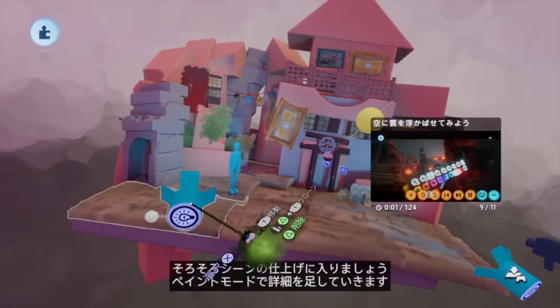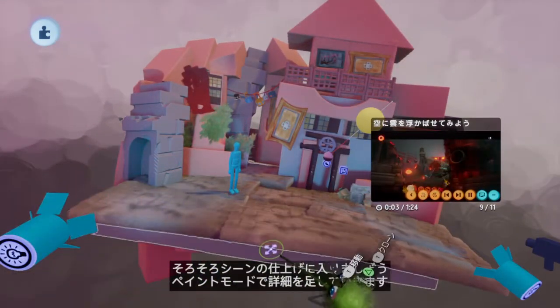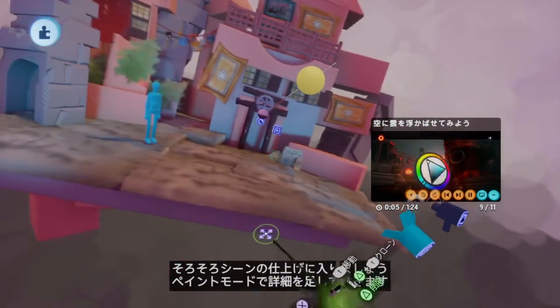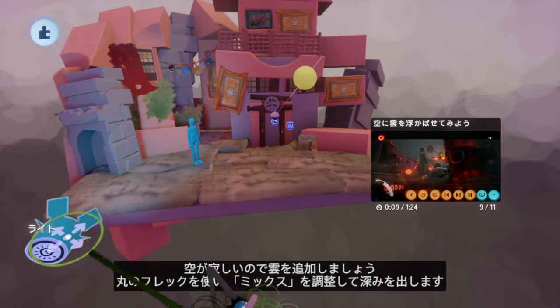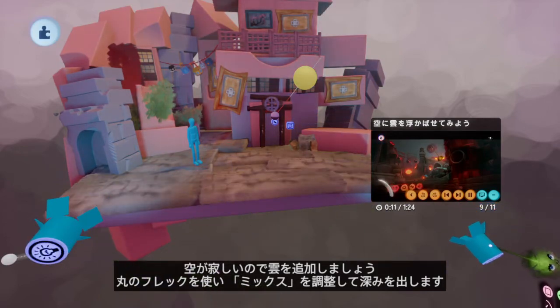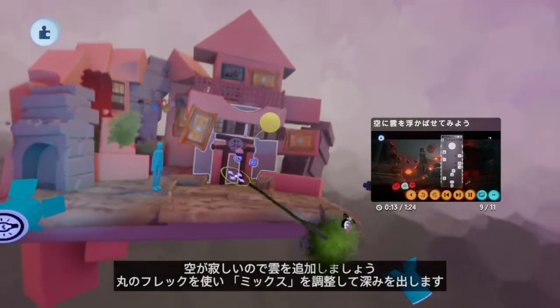Now I'm looking at finishing off the scene. I like to use paint mode to add some flourish and detail. Here I'm adding some clouds to bring the sky to life. I'm using the circle's flick and adjusting the tint to give them depth.